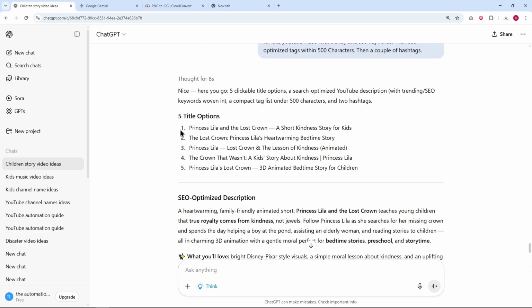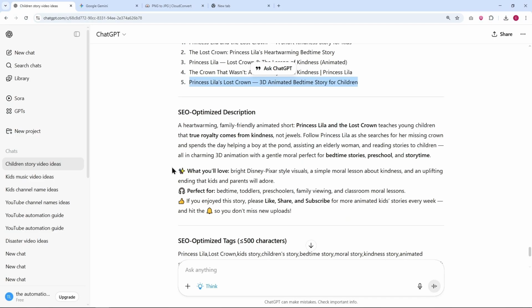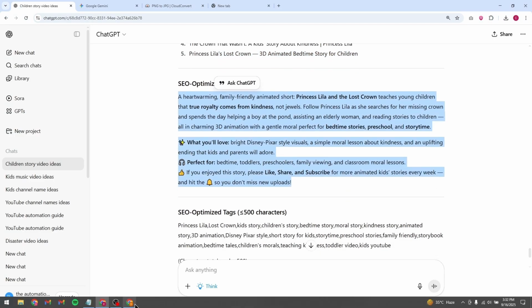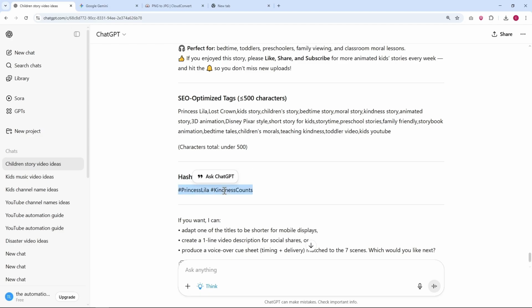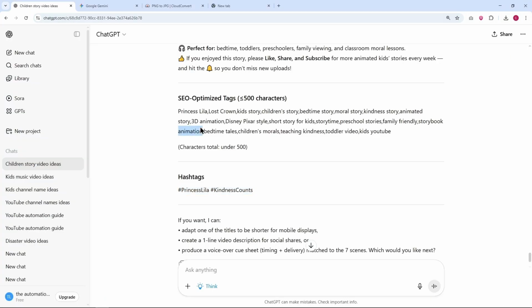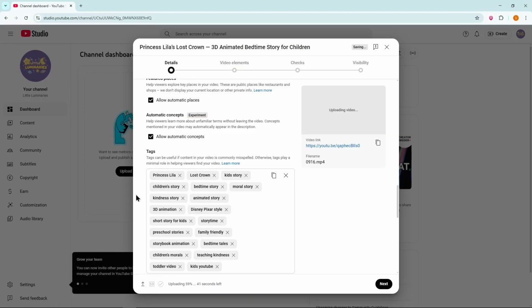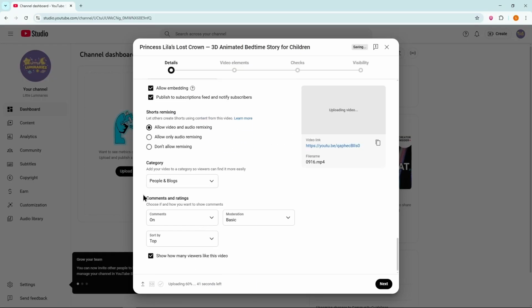Copy the 5 title suggestions and pick one that you like the most. In YouTube Studio, paste that title into your video settings. Next, copy the description and hashtags from ChatGPT and paste them into the description box. Then copy the tags and paste them into the YouTube tags section. These tags and keywords will help YouTube recommend your video to more viewers.